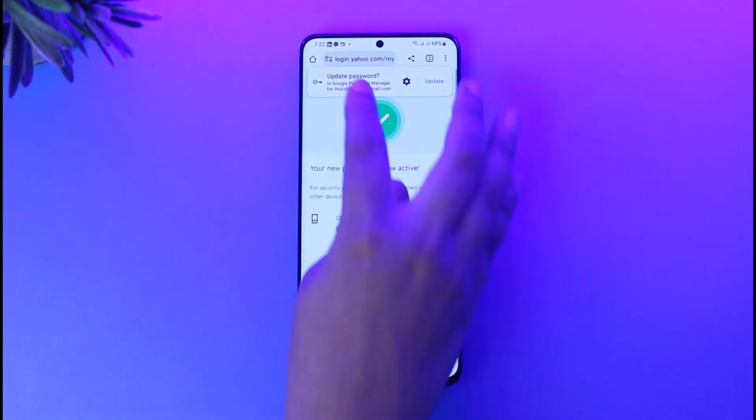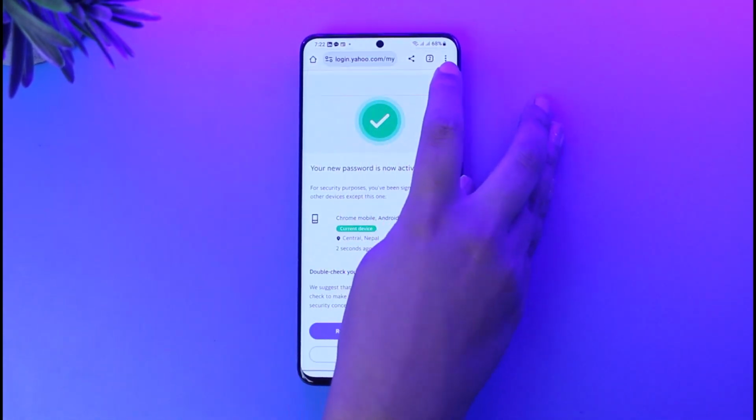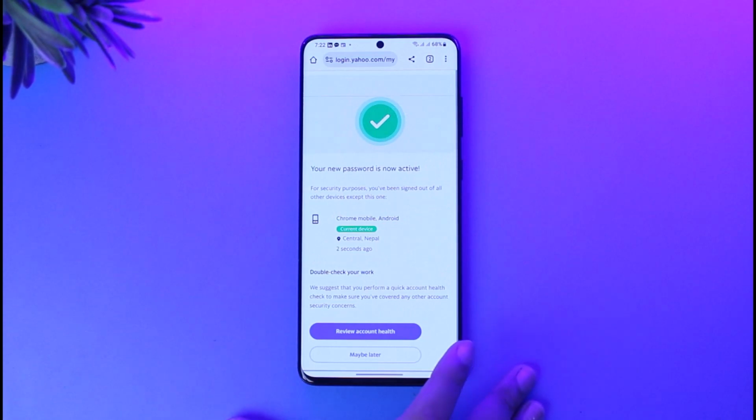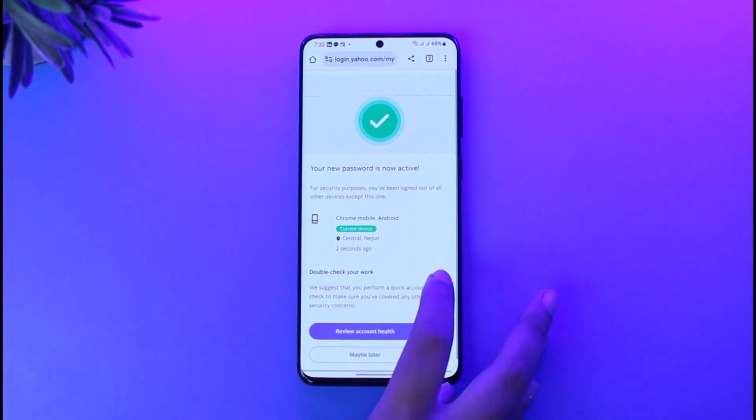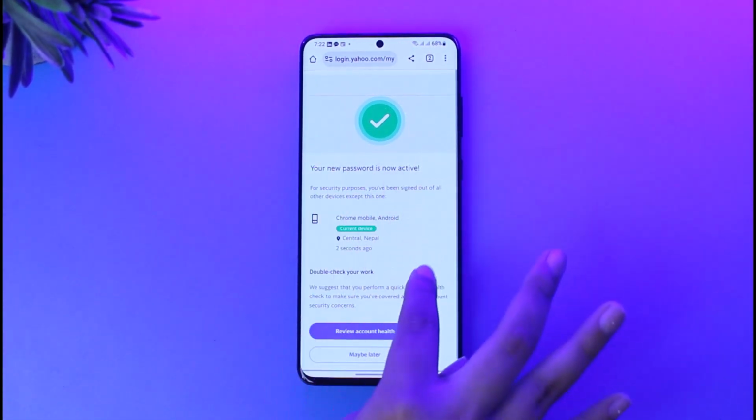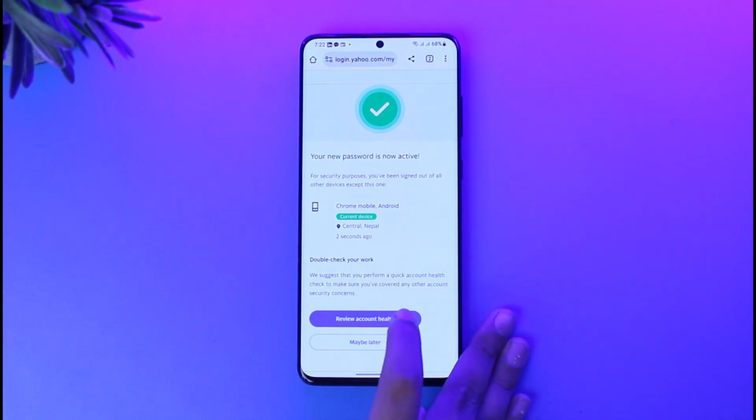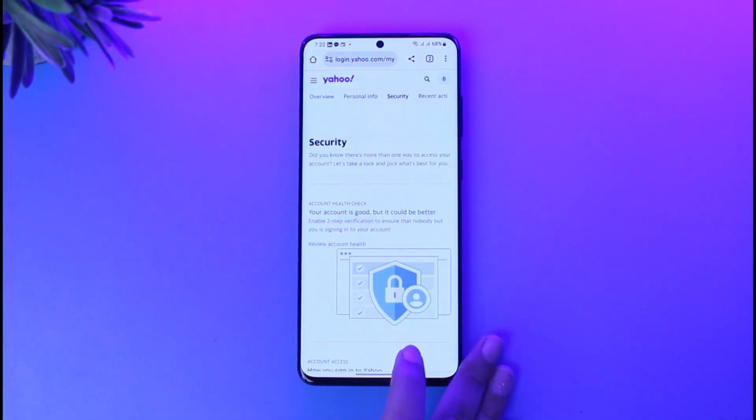Your password is now updated. You can see now you can go ahead, tap on this update option, and this Google save password as well. Your password is changed out, right? So you can see that your new password is now active. You can see this is your account health if you want to, or tap on this maybe later, and you can see that is the way for you to change your password easily for your Yahoo mail.